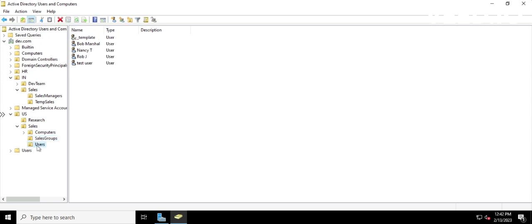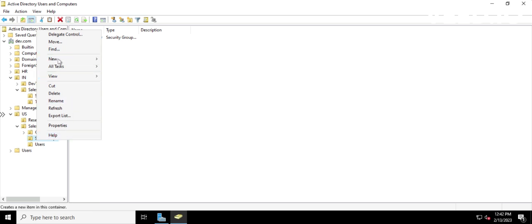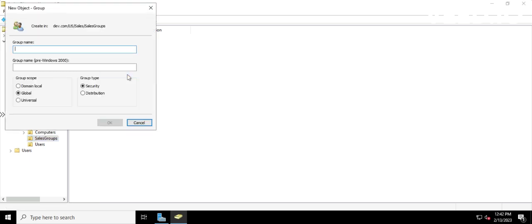Because my sales users here can need a similar level of access to network resources, I want to make them members of some groups. So, I'm going to right-click my sales groups container, and I'm going to click on New and then click on Group to create my new group here. I'm going to give it a name of Sales Admins. Now I need to decide the group scope and the group type.